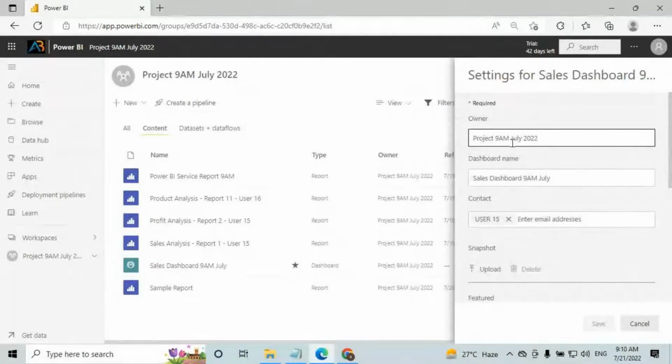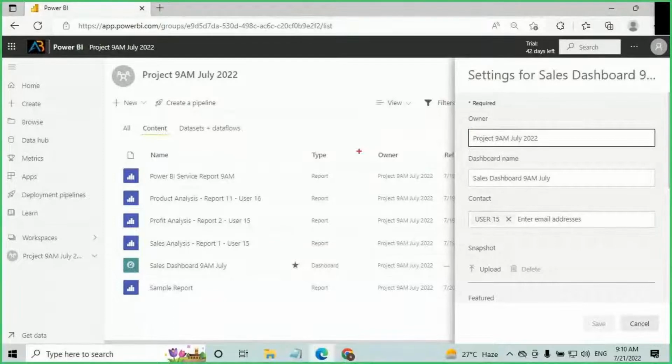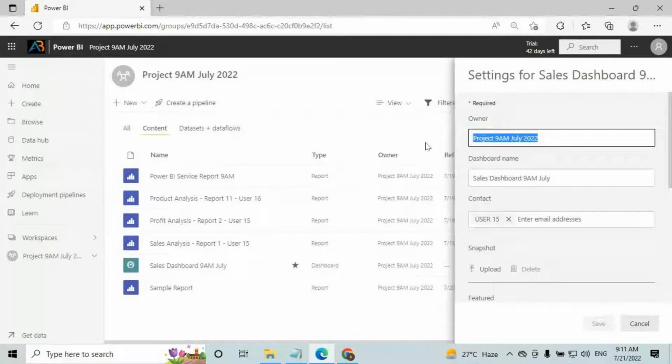First one is, this dashboard is available in which workspace? Now I am in this dashboard. This dashboard is available in which workspace? You will see under owner. You cannot change this name. You cannot go and modify this name.